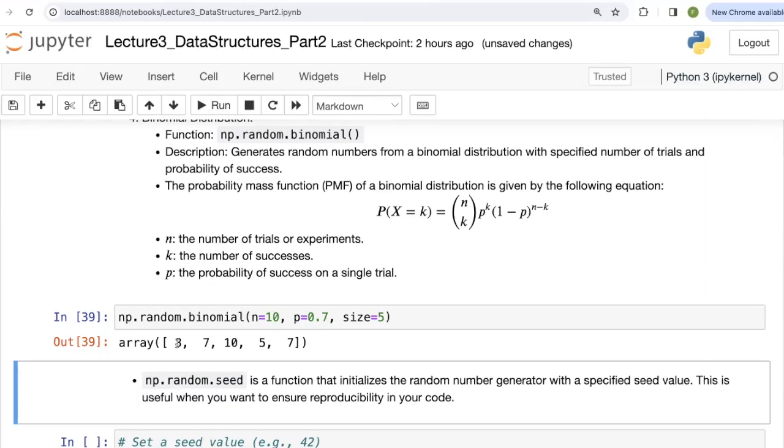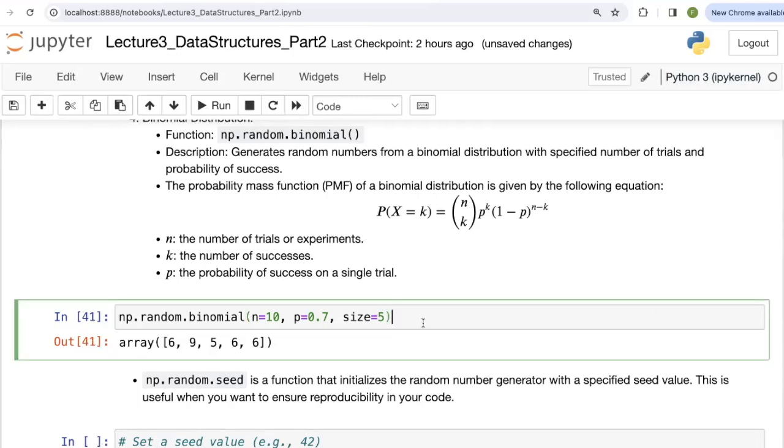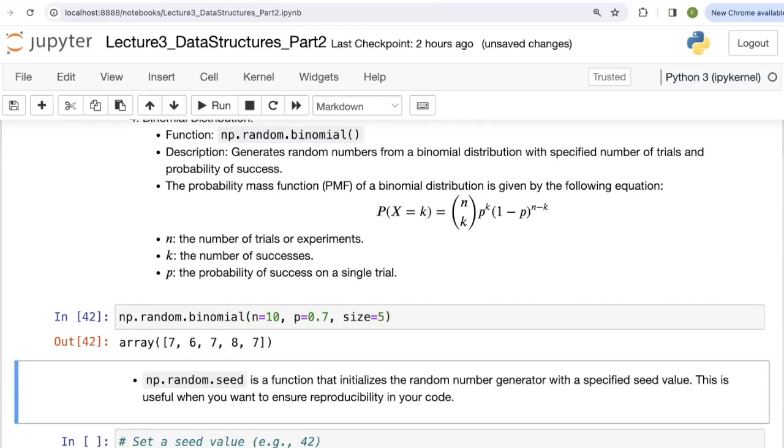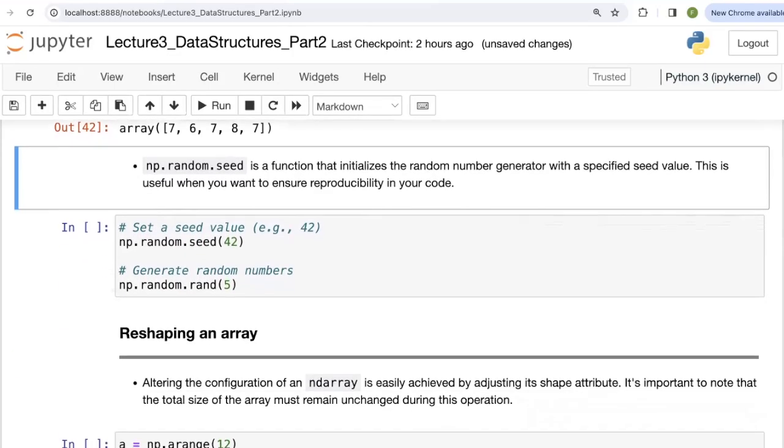And you can see that we get 8, 7, 10, 5, 7, right? Because we do these random experiments 5 different times, and we can see that the first time we get 8 successes, and then 7, 10, 5, and 7. And we can obviously run this multiple times, so each time we get a different result based on the seed that you use. And that's what we have in the next cell here.